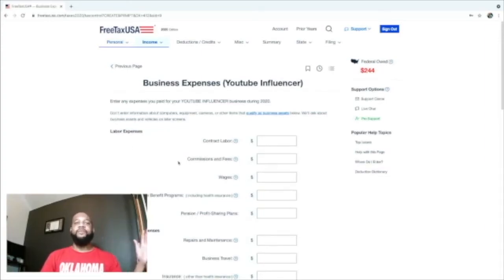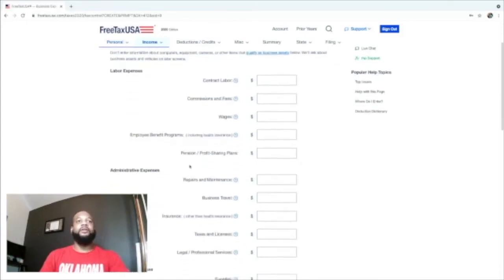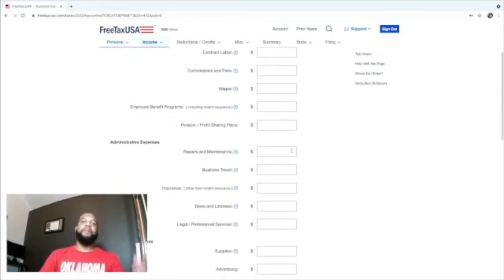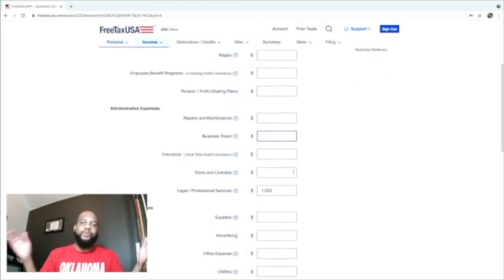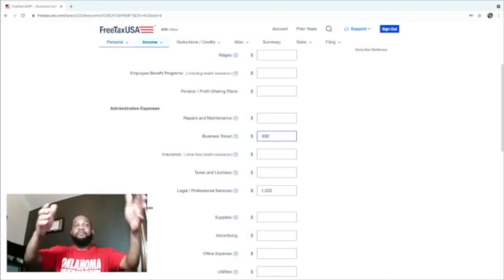Labor expenses: if you had any labor, any 1099, or if you had W-2 employees, this is where you would put that in. Okay. Administrative expenses, basically, it is what it is. You got legal fees. If you have a lawyer, $1,000 for whatever. Business travel: where did you go to handle administrative situations like taking care of your bank statements? We're going to just put 300 because you're making all these different moves for your business. That's administrative expenses.